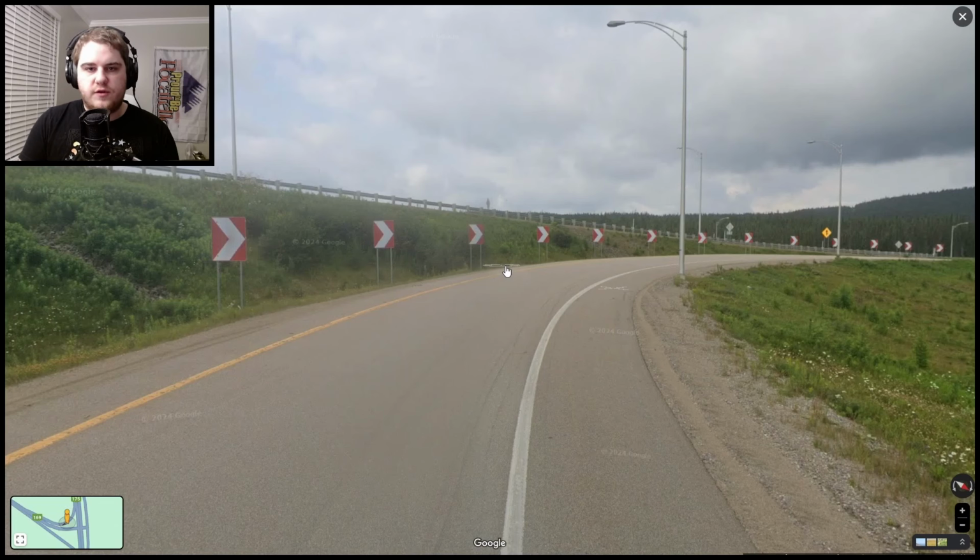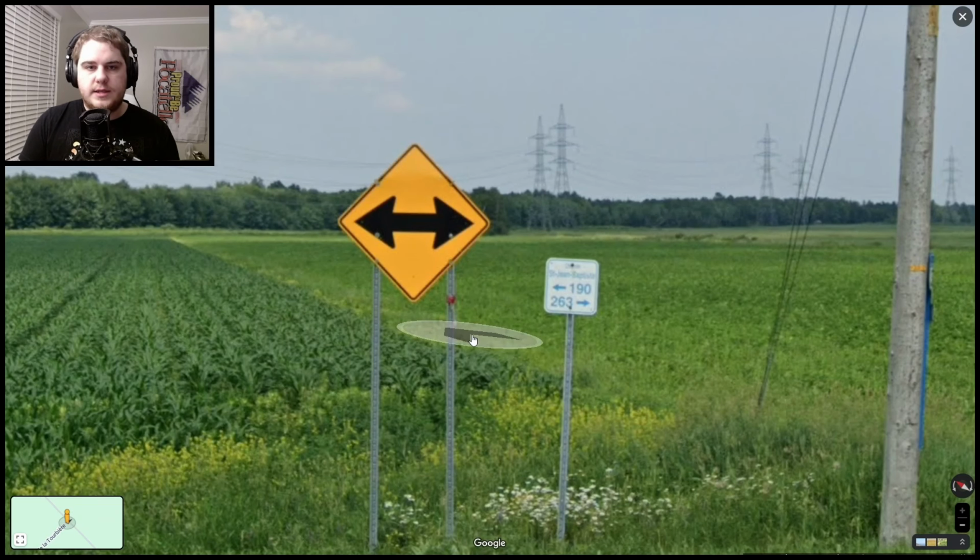So as I mentioned earlier, Quebec differs from the norm of the rest of Canada and uses these white on red chevrons. So normally Canada has black on yellow. Quebec is a little bit different and has white on red. Again, differing from the norm, Quebec does not use the checkerboard pattern at their T-junction signs, instead just opting for a black and yellow sign with the arrows.